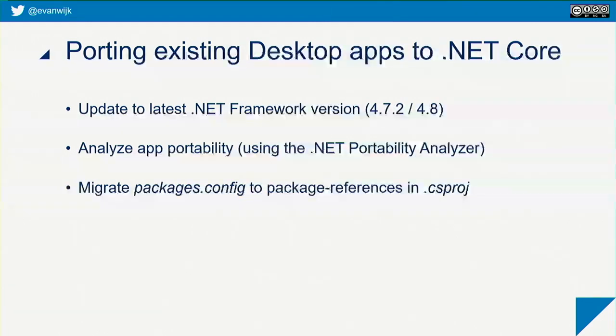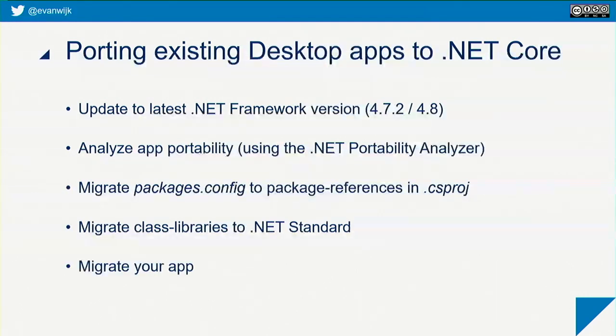Then you need to go from the packages.config that we use for all our NuGet packages and references, and make them package references in the csproj file. I will also show you that in a minute, and there's also a tool in Visual Studio to help you with that. If you have any class libraries that are part of your application, make sure that they're targeting .NET Standard, and then you can migrate your app. How much work that is depends on what's in the application. Based on the report from the portability analyzer, you can see how much work it takes to bring this application to .NET Core.